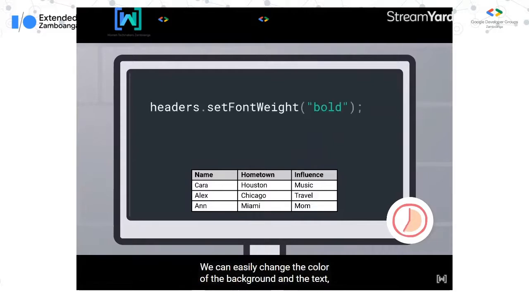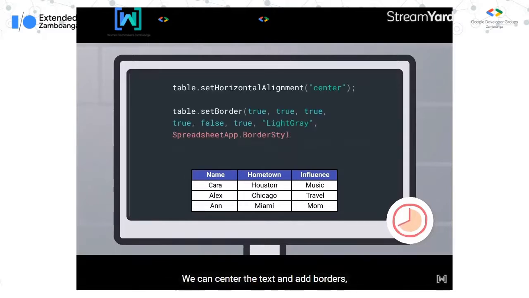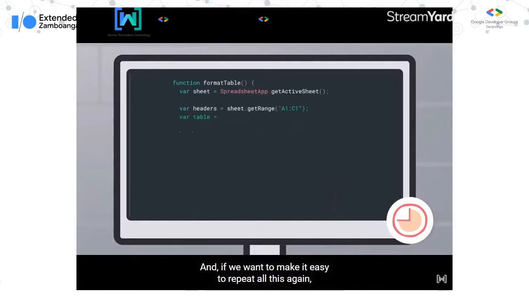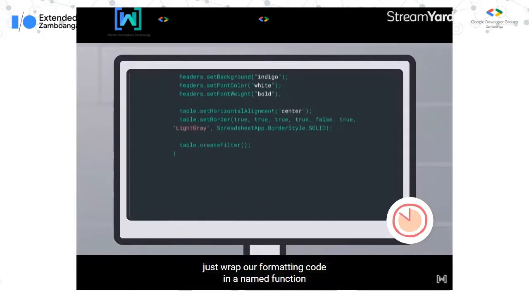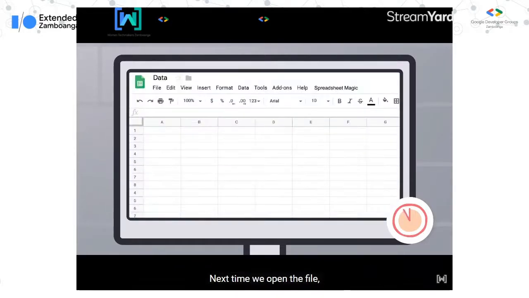We can easily change the color of the background and the text, and it's just one line to make it bold. We can center the text and add borders, and we can quickly set up a filter. And if we want to make it easy to repeat all this again, we can add a custom menu to the file. Just wrap our formatting code in a named function and configure the menu in an onload function. Next time we open the file, all we have to do is click the custom menu, and abracadabra, repeatable code.